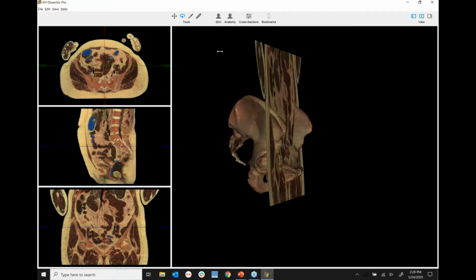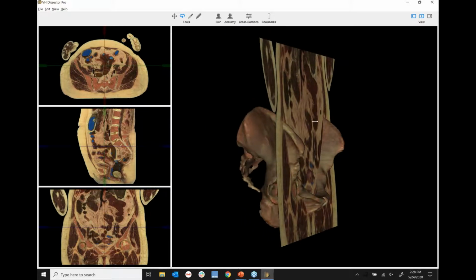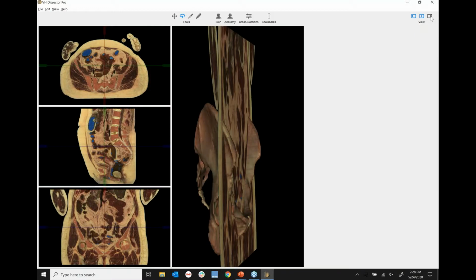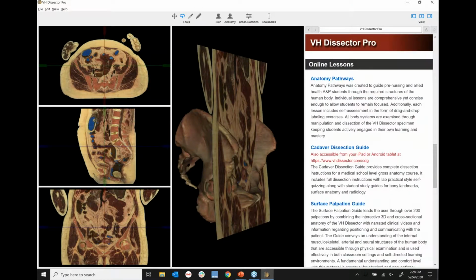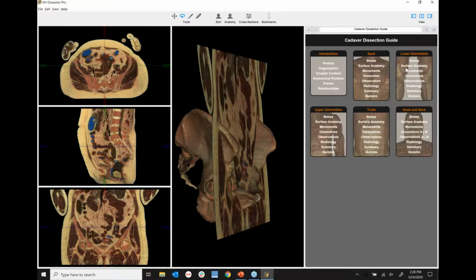A question about tags on bony landmarks of the pelvis. No, those aren't there in the three-dimensional model right now. There's a whole series within the cadaver dissection guide that covers bony landmarks and bony anatomy, and those will be further integrated into the three-dimensional anatomy going forward, but they aren't there at this time.